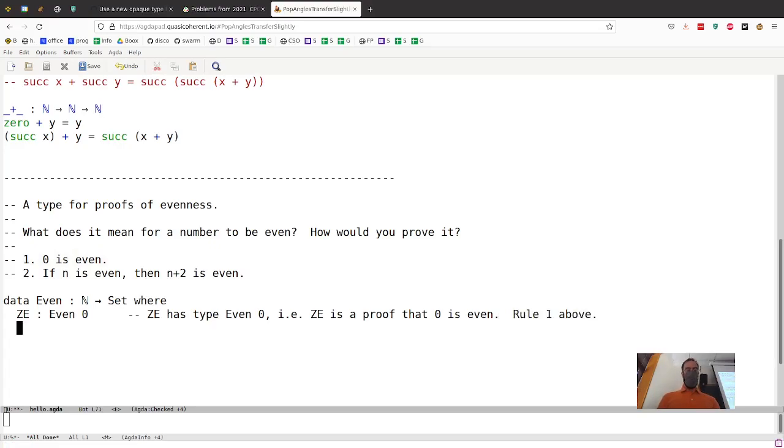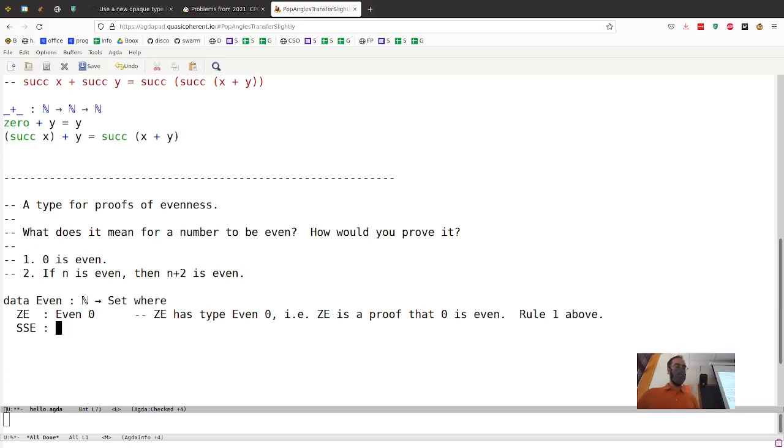Okay, and I'll call this SSE for successor of successor. Now, how do I write this? Notice that this rule is about a specific number 0. This rule actually applies to any n. So actually I need to take what n I'm talking about as an extra parameter.